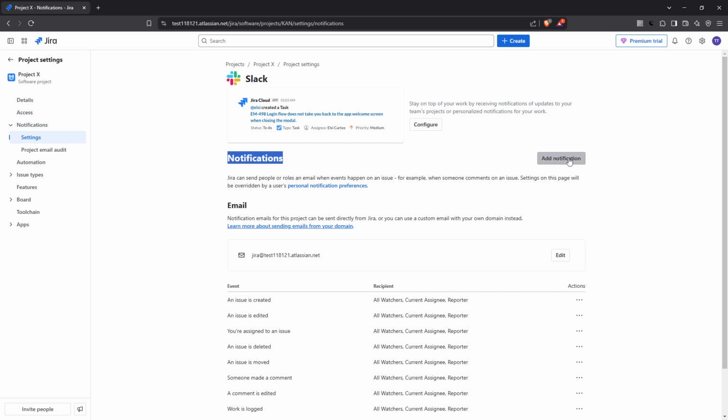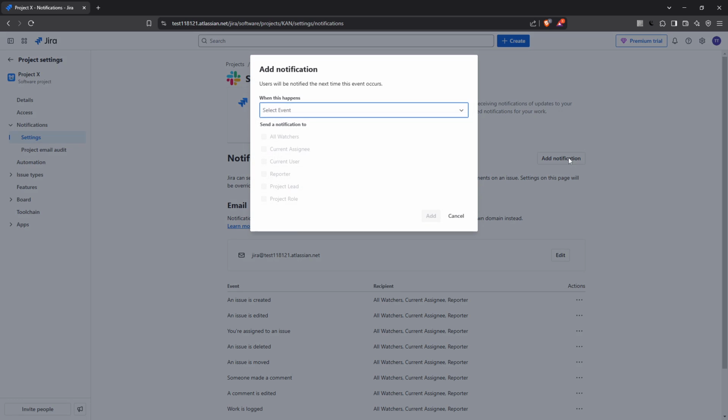This allows us to create a new notification rule tailored to our specific needs, which can be especially useful in keeping team members informed without overwhelming their inboxes. When adding a new notification, you'll want to start by selecting an event from the drop-down menu. This could be something like an issue being updated or resolved. Choosing the right event is crucial as it will determine when your notification gets sent out.